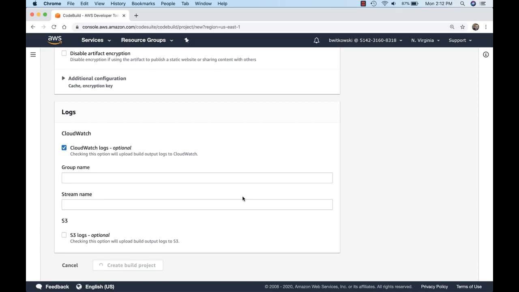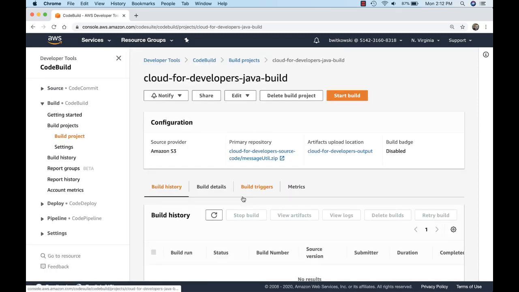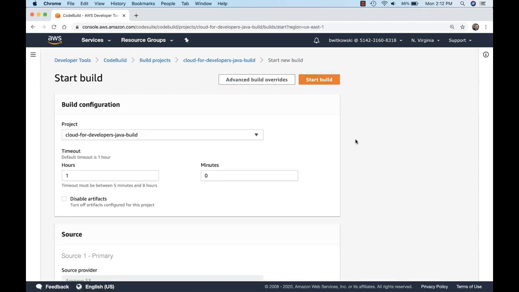Okay, so I'm creating the build project with those options configured. And once that's set up, I'm ready to start the build. So you can see it has my primary repository, and then it has my artifacts output. And if I go ahead and start this build, it takes a second. It says that the default timeout is 1 hour. It does not take 1 hour to build this, but I'm going to go ahead and start this build.